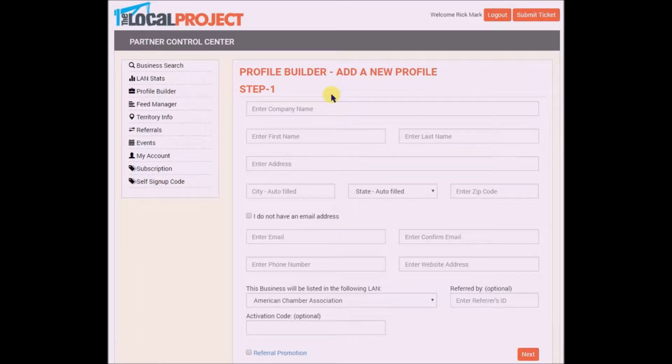Okay, in this video we are going to go over setting up a new company profile inside the Partner Control Center. And if you've just logged in, you'll want to of course come over and click on Profile Builder here, and this will bring you to step one here.